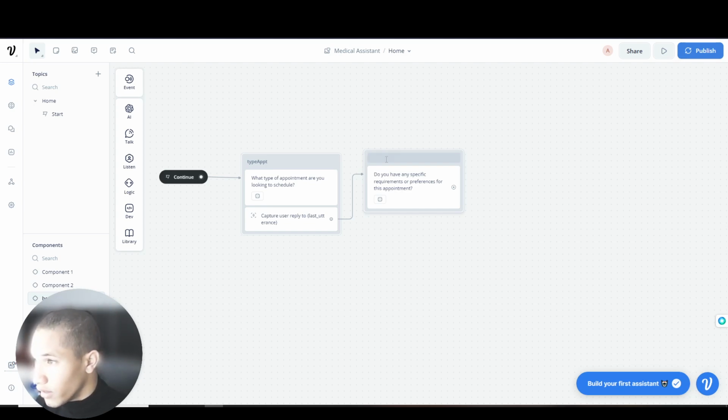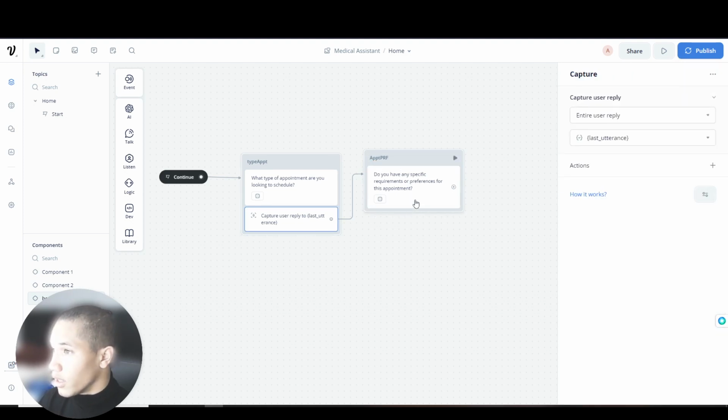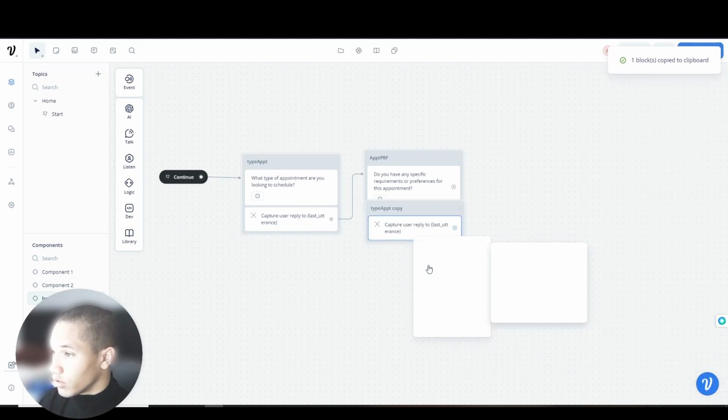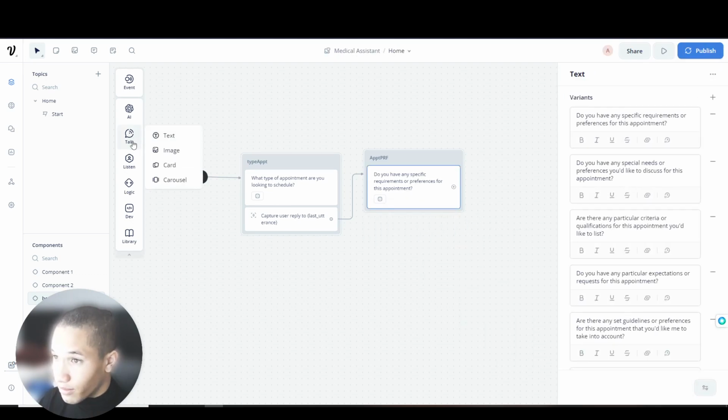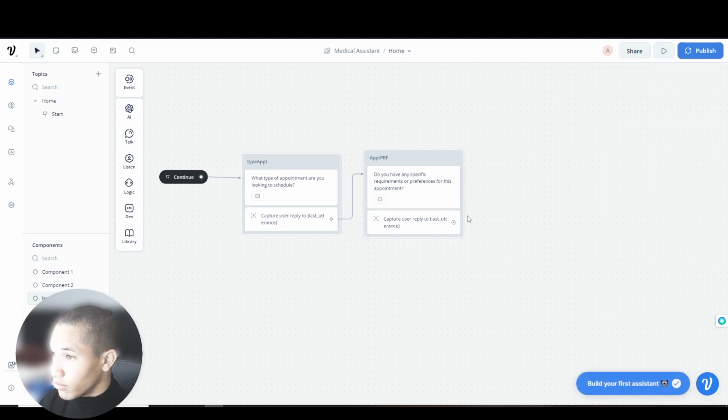So for this node, we'll just say appointment preferences. Okay. And then again, we're going to add our listening variable. So delete that. We got to add our capture. It didn't work. Okay. Capture information. Right. Capture user reply. Boom.